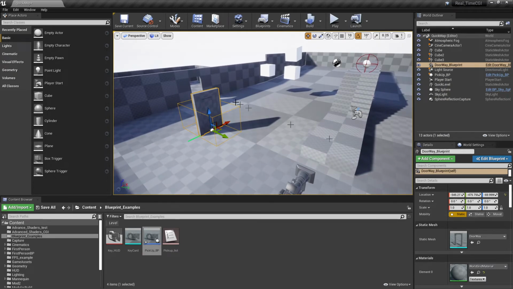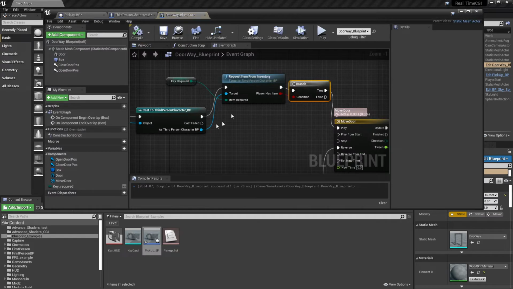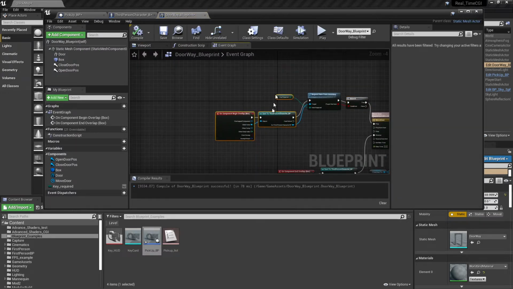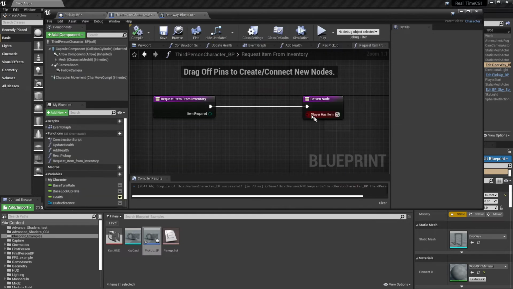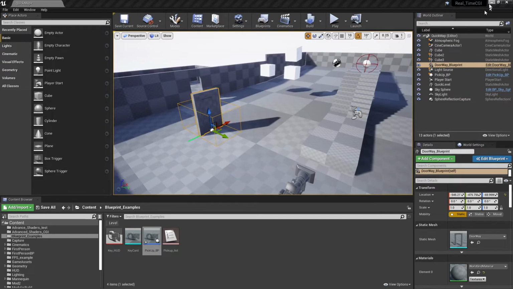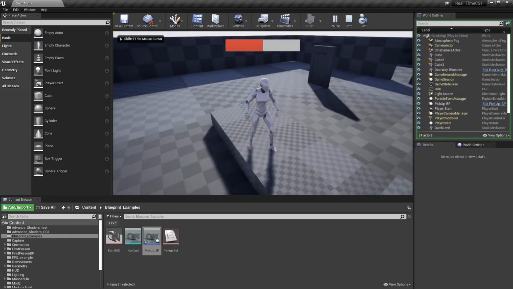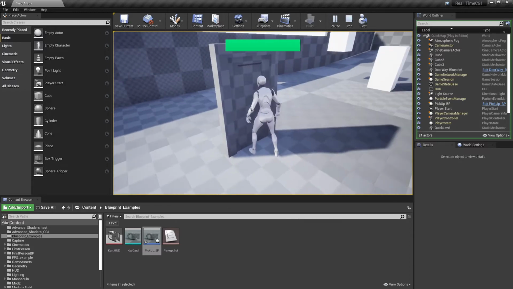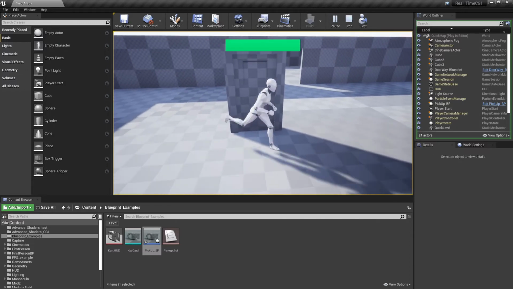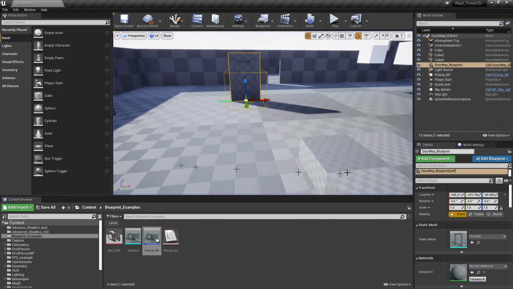If I open up my door print again, this is all pretty much working. I don't really have to do anything else with this. Let's test our third person by returning always false. Let's compile and play. So now when I run up to this, it doesn't open, because the player is always saying I don't have that item.